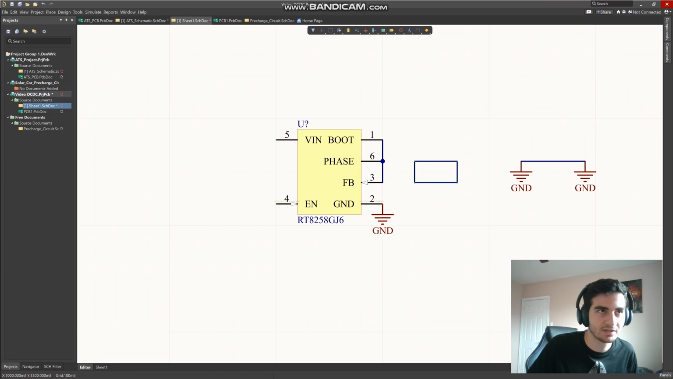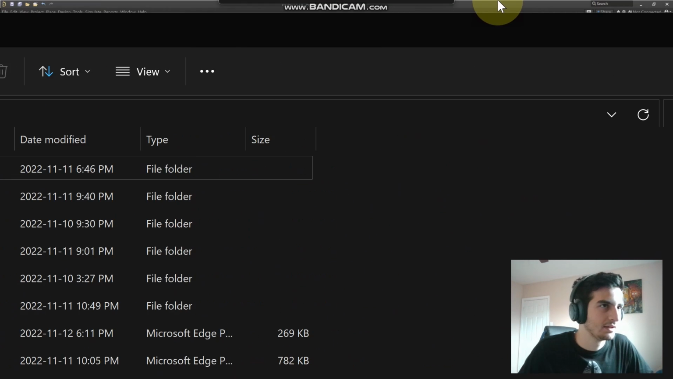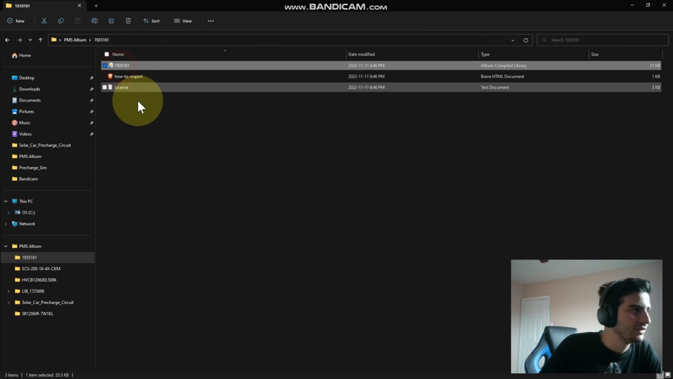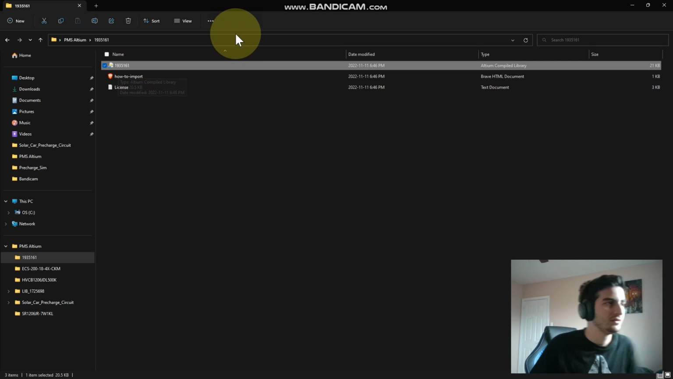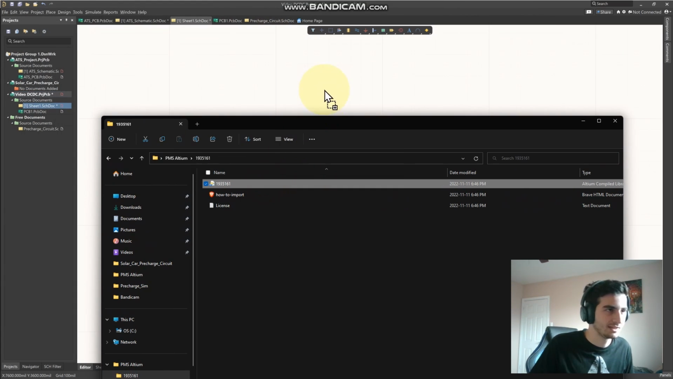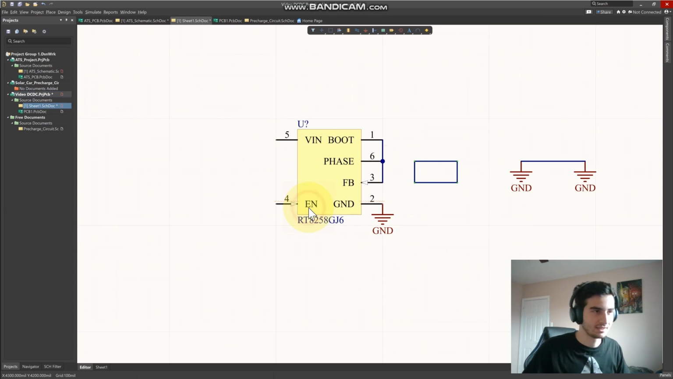Here, my cursor is lagging. These are all my downloads. It will look something like this, and you'll have a file like this inside. All you do is you simply drag and drop this on your schematic. Super simple, like this. Once you do this, it says extract, install, whatever, click install.